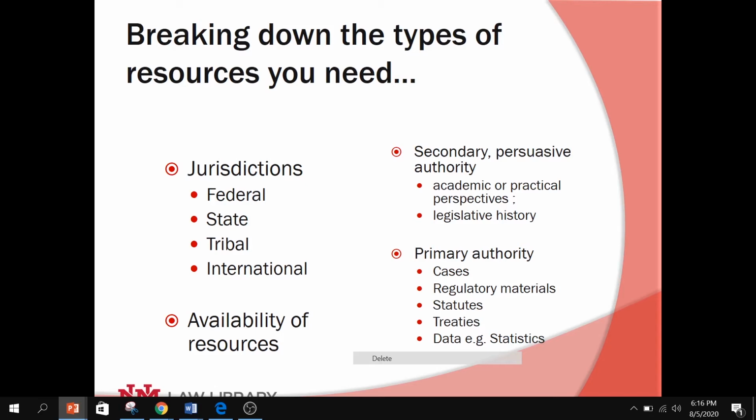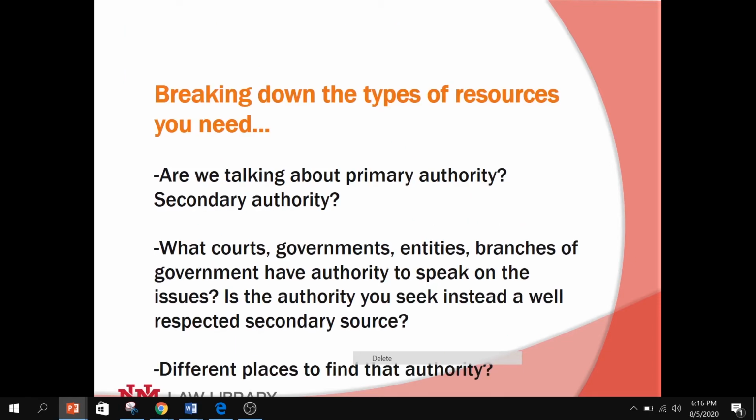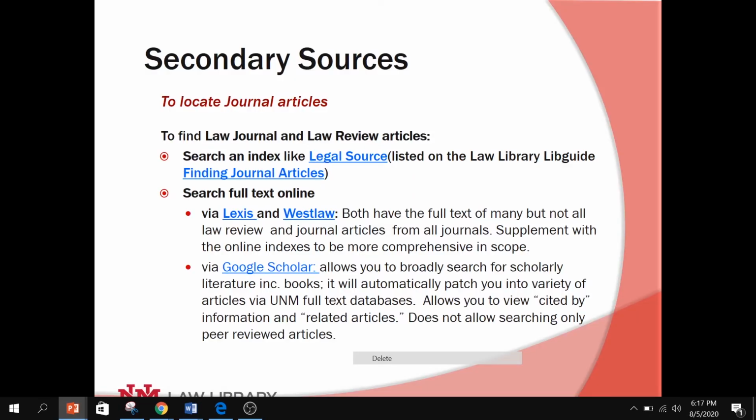You want to assess, are you trying to consult secondary, persuasive authority, or primary authority? If you're talking about primary or secondary authority, assess where that authority comes from. What courts, governments, entities, branches of government have authority to speak on the issues? Is the authority you seek instead a well-respected secondary source? And where are the different places to find that authority?